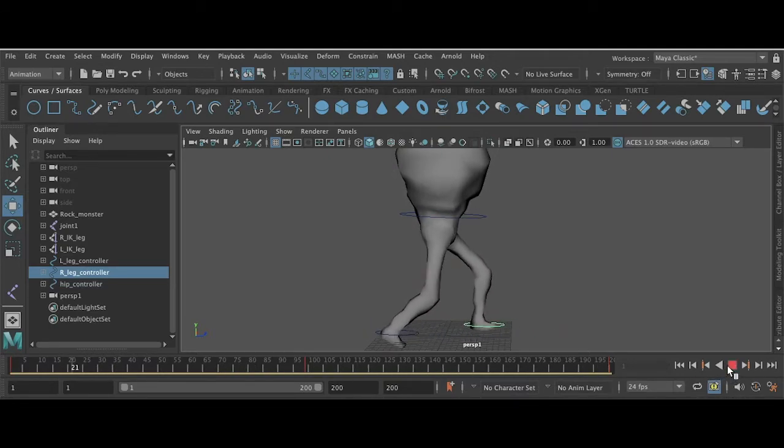So this is the very basics of our walk cycle, but you can see he's kind of sliding his feet along the ground as if he's skiing, which isn't what we want. We want him to lift as he moves his back leg forward. We want to lift it off the ground.